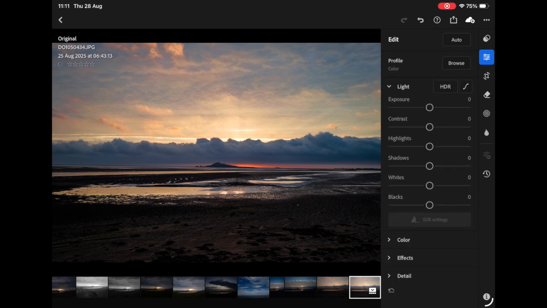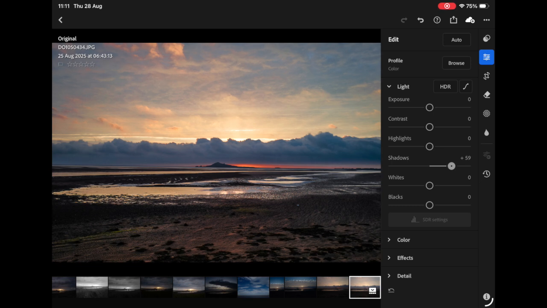So once I do that, I go into the light section. Here's where I usually play around with shadows, adjust the shadows accordingly, and I'd usually mess around with the highlights as well. Again, it's just to my own personal preference what works best. So we'll just leave this for a minute and see how we get on.